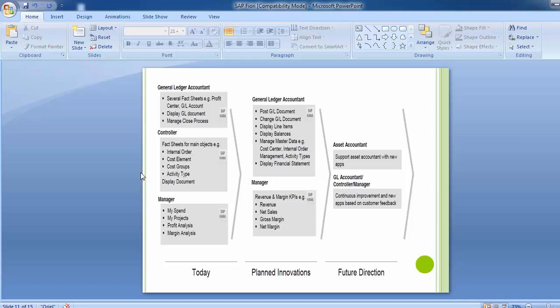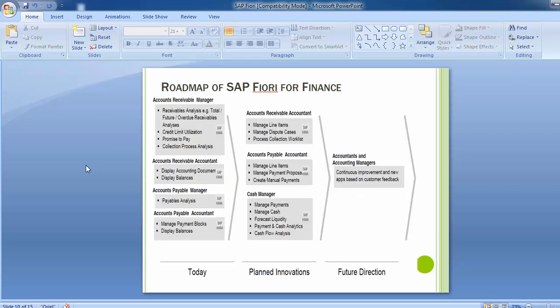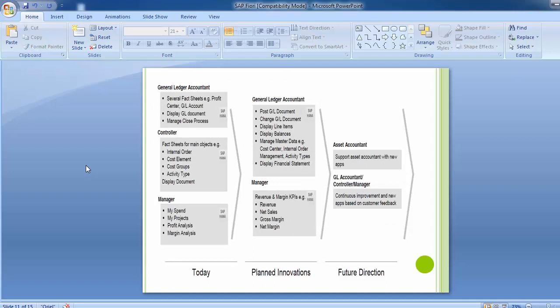And in the future directions, as per the customer feedback, the plan is to support the asset accountant, because as of now there are no roles for the asset accountant. So the new roles to come up in the future are for the asset accountant, with new apps and continuous improvement and new apps based on customer feedback. So these are the different upcoming roadmaps in SAP Fiori for the SAP FICO module, and all the roles and apps in the SAP FICO module are in the fact sheets application type.